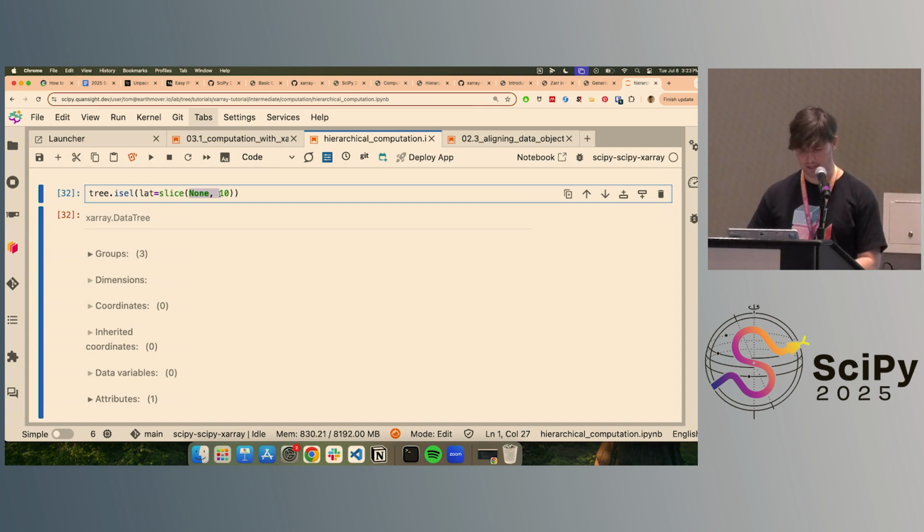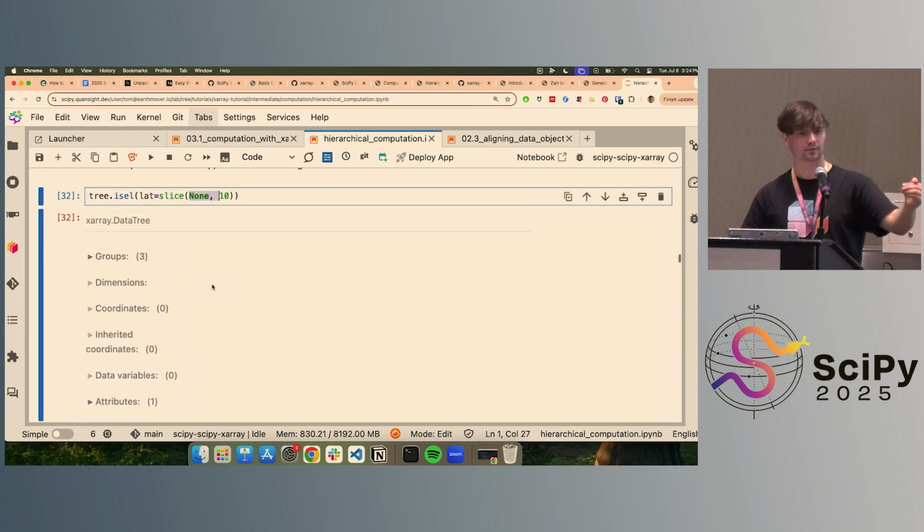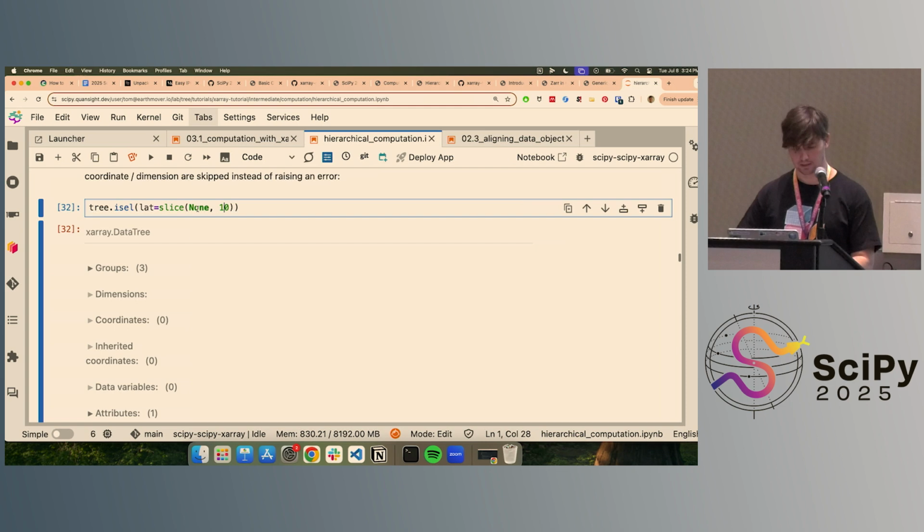If we wanted to select by actual latitude values, we would use the sel method instead, and then we could do things like select all the data points that were at 10 degrees latitude. But that's a fundamentally different operation than selecting the 10th latitude element in the array. Selecting the 10th element is different from selecting the latitude values equal to 10. And that's the difference between sel and isel.